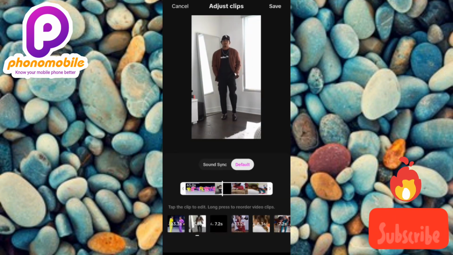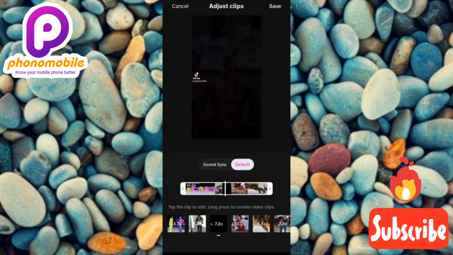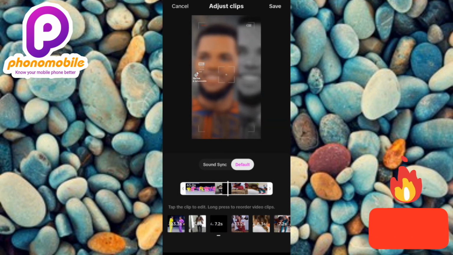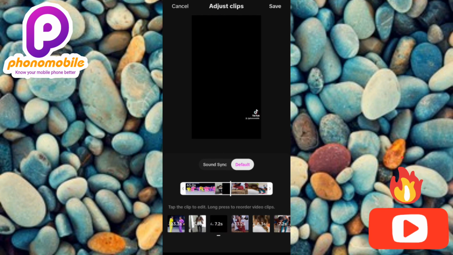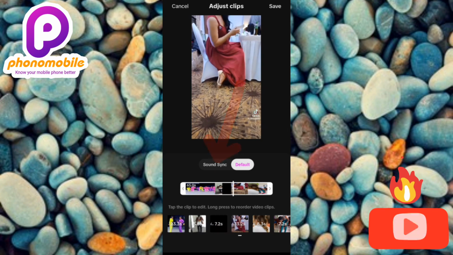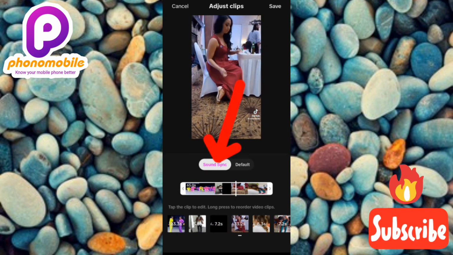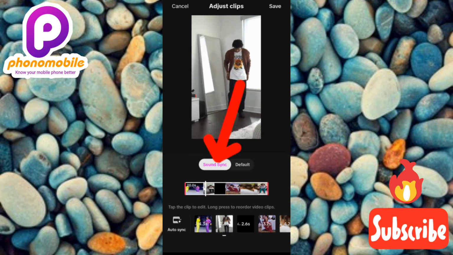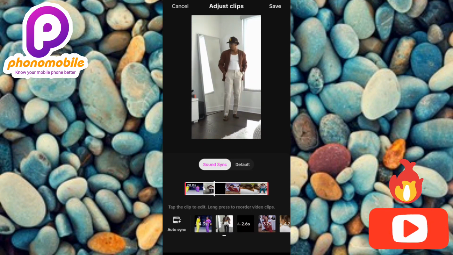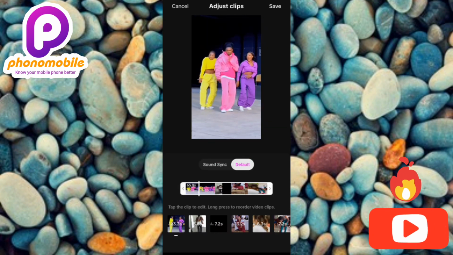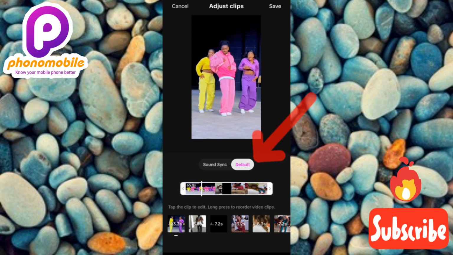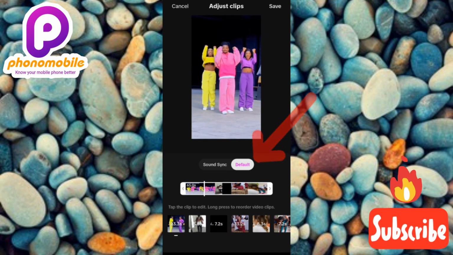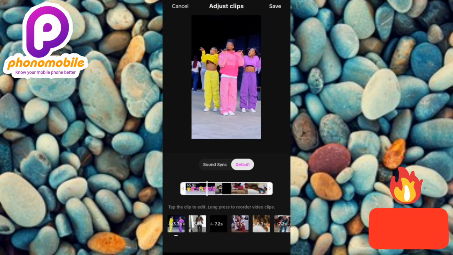So guys, before I forget, there's something you need to take note of. If you want to use a particular sound for the multiple videos, what you have to do is to tap on the sound sync. You can see it there. Tap on it. If you tap on sound sync, it's going to use a particular song or a particular sound on TikTok for all of them. But if you leave it on default, the individual sounds on the video will play out. You get me? So guys, once you're done with all of this, you tap on save.